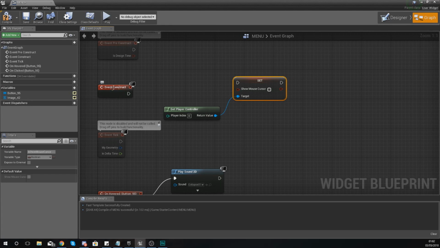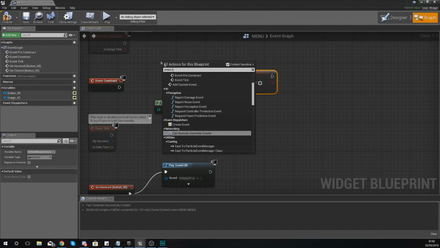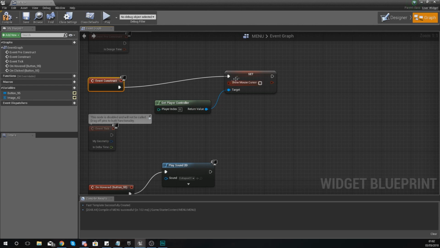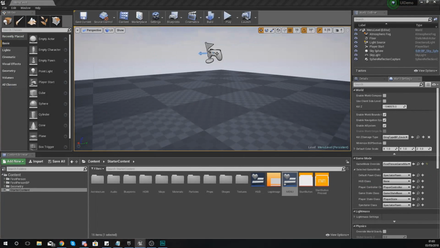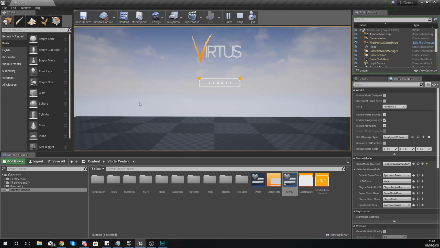What we're going to do is hook this up to our event construct node. If you haven't got one of these, just right click, type in event construct, and create one. So as soon as this widget blueprint is constructed, so brought onto the screen, it is going to get the player controller and tell it to show the mouse cursor. Now bear in mind, you do need to tick this. If you untick it, it's going to take away the mouse cursor. If you tick it, it is going to show the mouse cursor. So if you go ahead and compile this and then press play, you can see we have now got our mouse cursor on here and it is permanently on our screen.